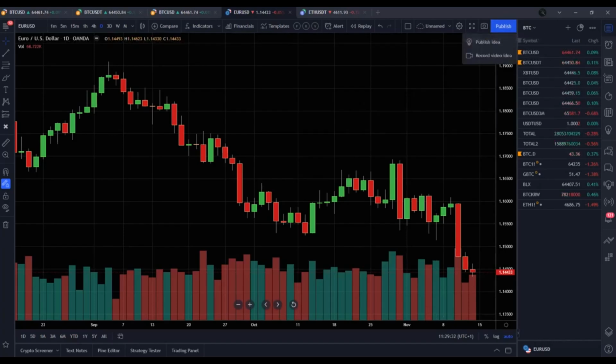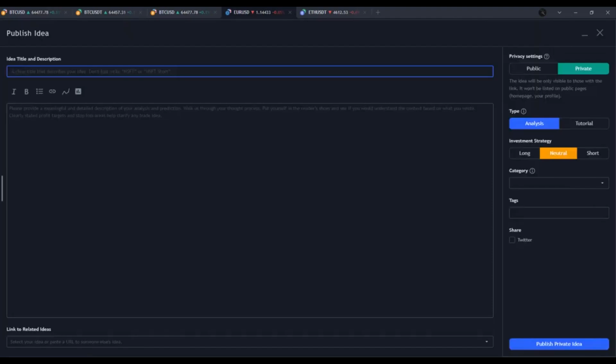Publish. You can publish your idea on Tradingview. I stopped using Tradingview for that a long time ago. But if you are interested in sharing with others, click here and you'll go to a menu where you can fill in your ideas about the chart, and whether you want to publish it in public or private, and a lot of other stuff.